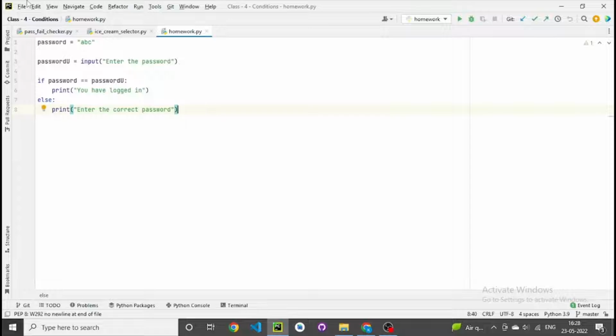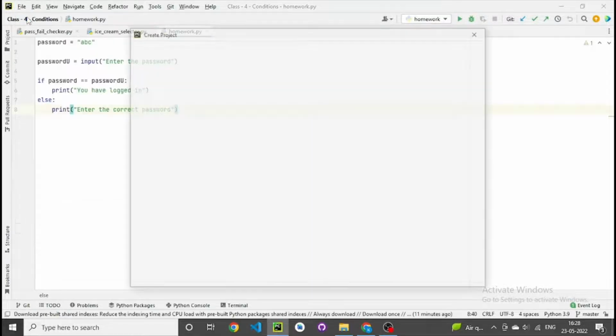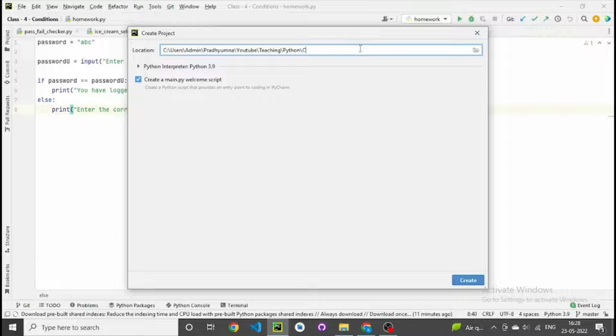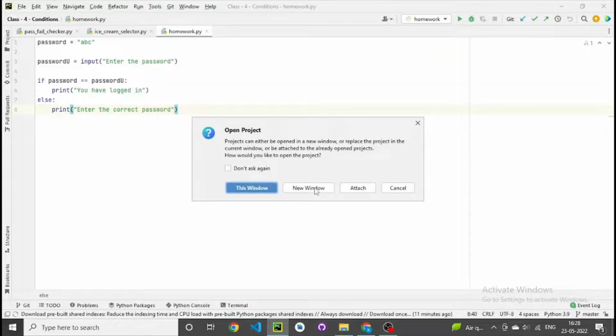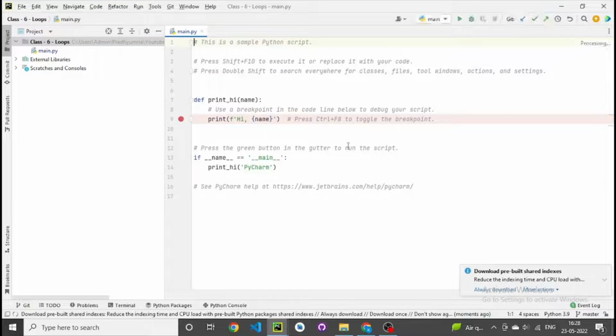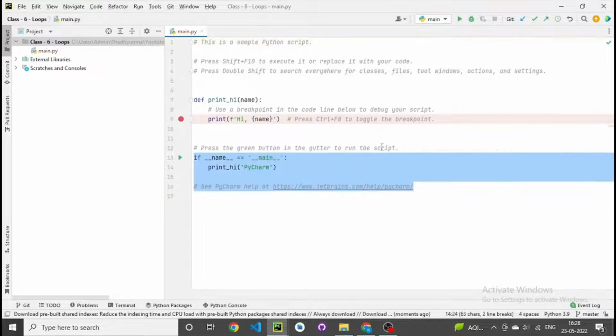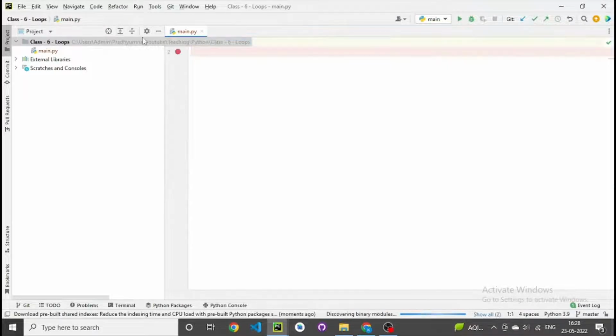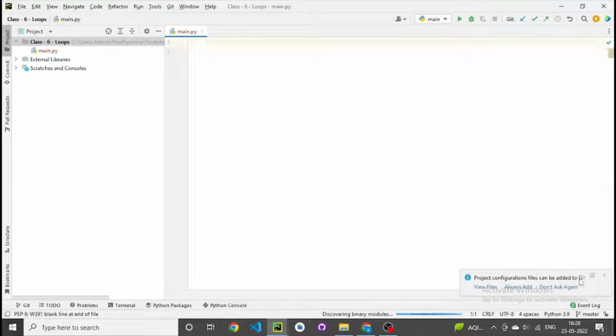So let us begin. I'll create a new project. Again, I'll just name it class 6 loops. So I'll just create it. First we are going to print out whatever is there in a list. So let us make a list which contains all the people who were present at your party. I'll name it members.